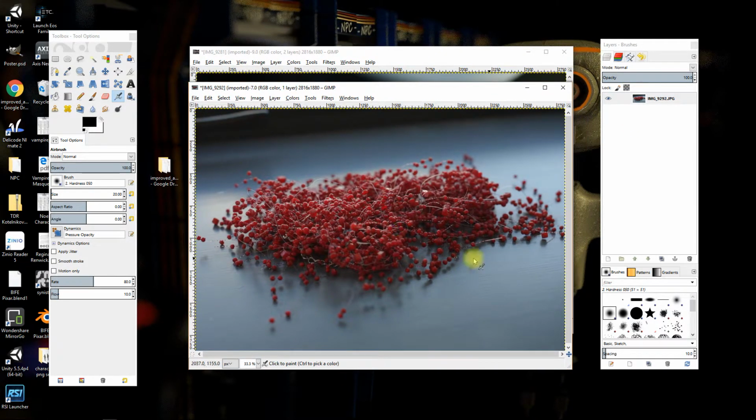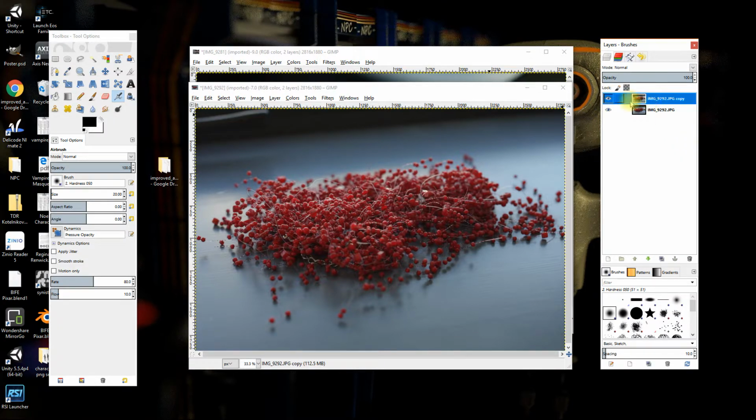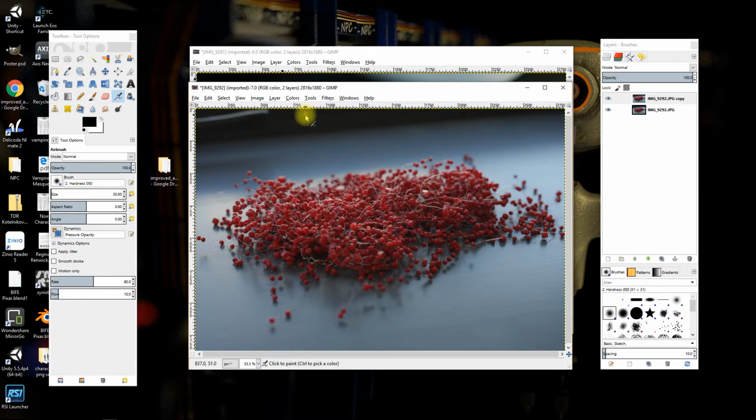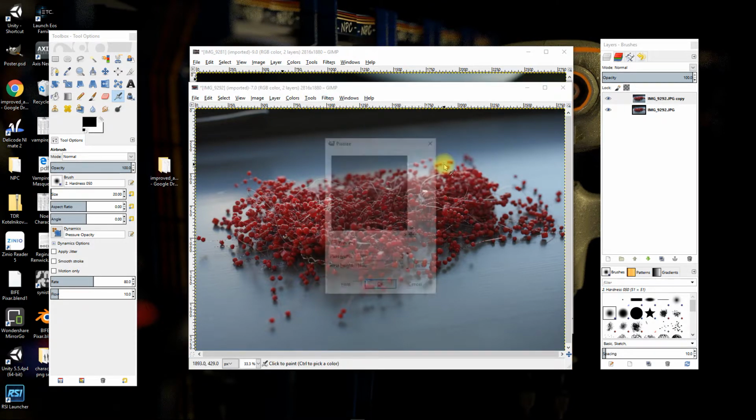This doesn't have skin tone in it, but let's just go through the process again, to try and get the average color and apply it to this image. So I'm going to take the image, right click on its layer, and duplicate the layer. And again, we're going to check the image size. So the canvas size, it's 2816, the same as the last one. So we're going to go Filter, Blur, Pixelize.